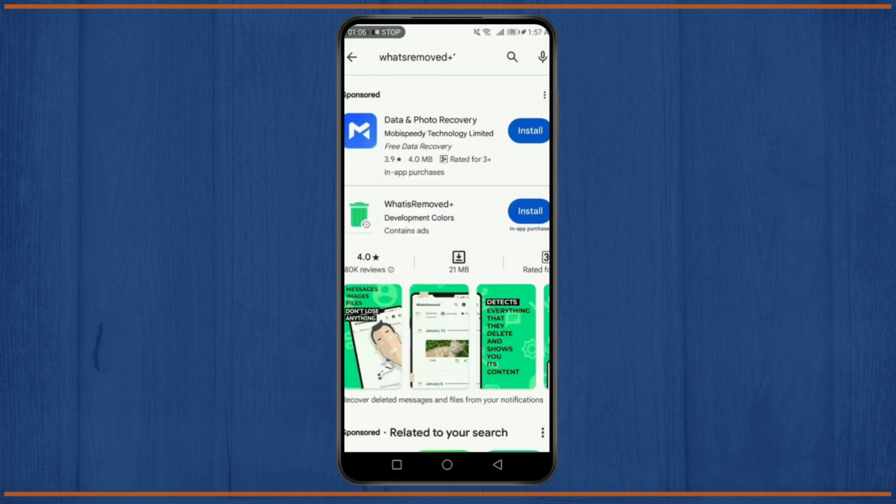And there you have it, folks. Two methods to catch a glimpse of those deleted WhatsApp messages.